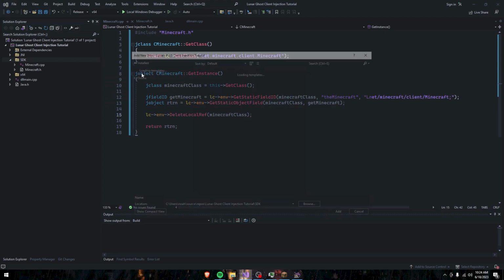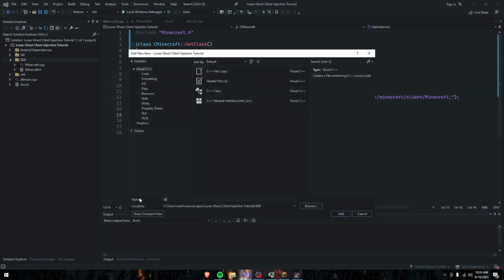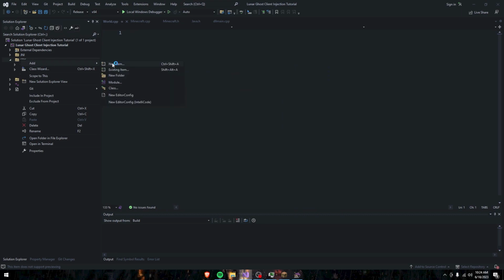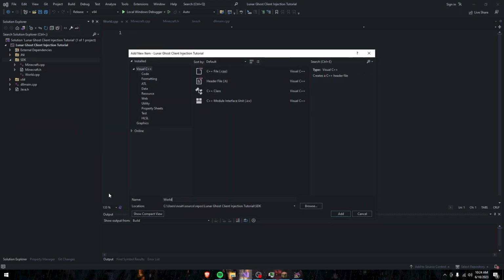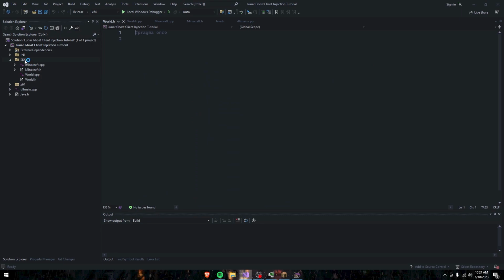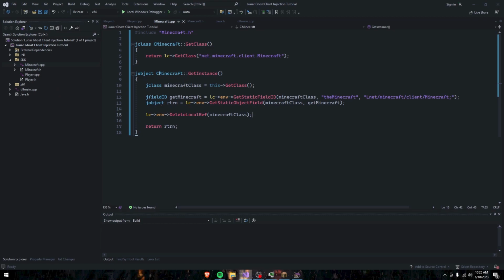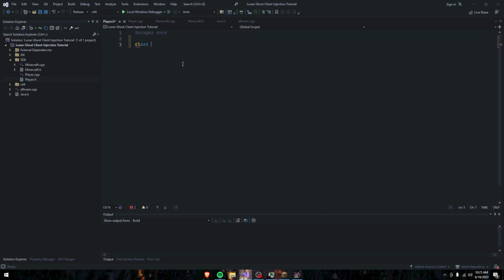Let's make a world class. Actually, let's make a player class first. Player. Let's make player first. We're going to make a function in here that returns a player, right? So we're going to make a player class first. Class CPlayer. What we're going to have to do is make CPlayer and a JObject instance.